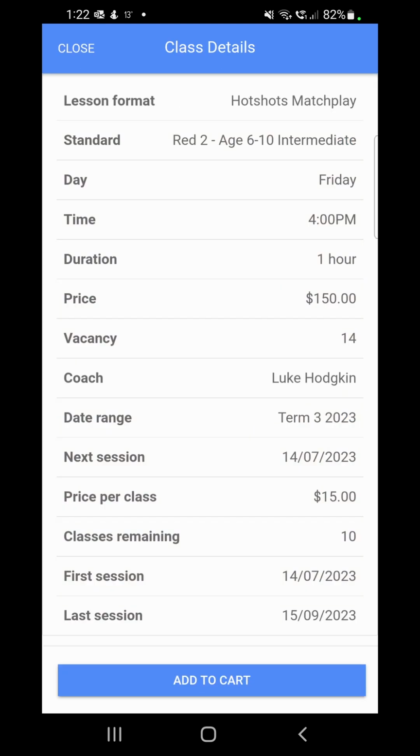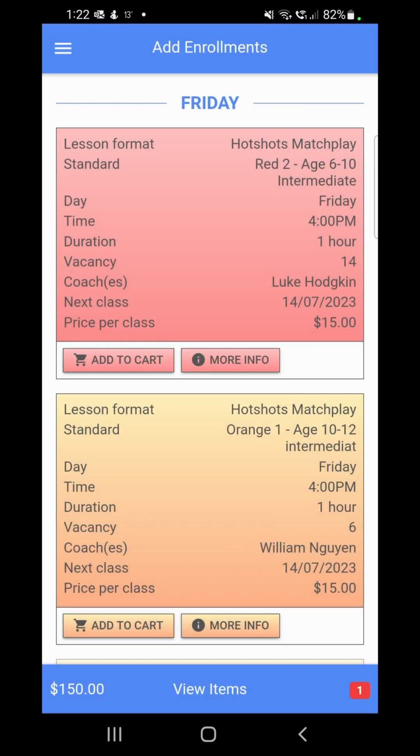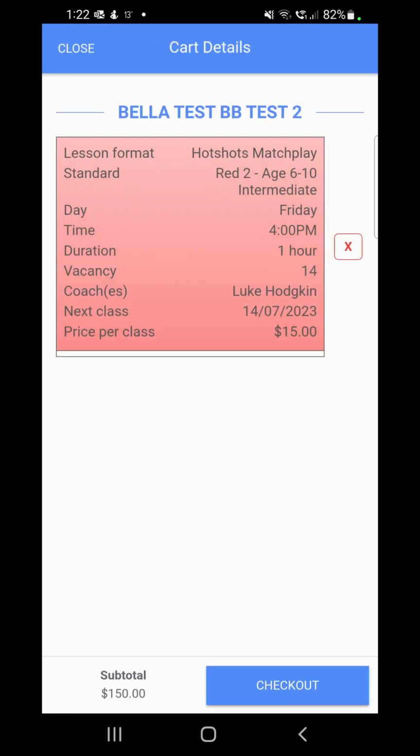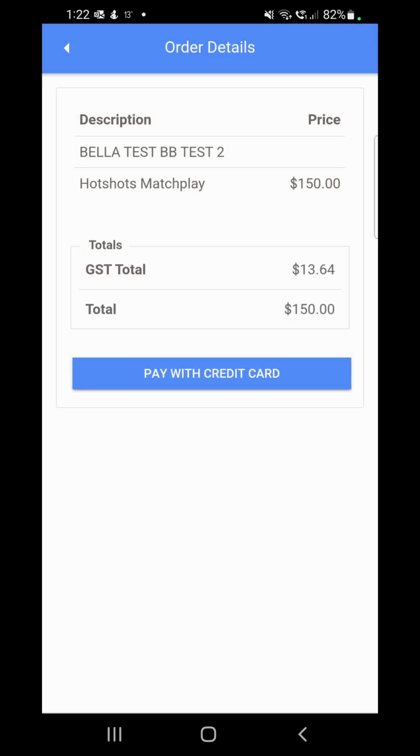It auto updates with how many classes are remaining, and then calculates your invoice automatically. So you can add that to cart now. It's already in the cart, so I'll view the cart. There it is there. And I can check out and pay. It'll book you into that class and help you pay the invoice straight away without any manual labor from our end. So it's very helpful.